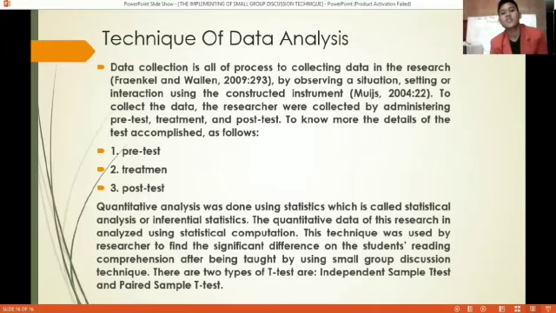Technique of data analysis. Data collection is all of the process of collecting data in the research by observing the situation and setting, using instruments to collect the data. The data were collected through pre-test, treatment, and post-test, as follows: one, pre-test; two, treatment; three, post-test.